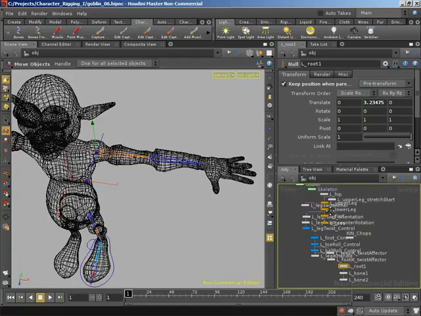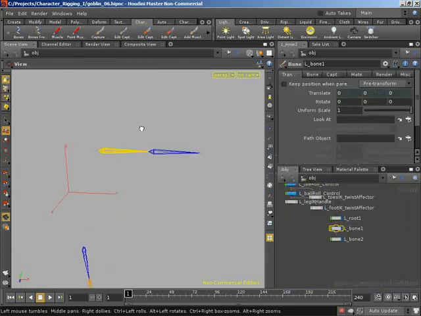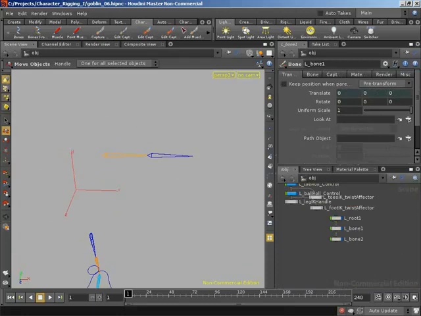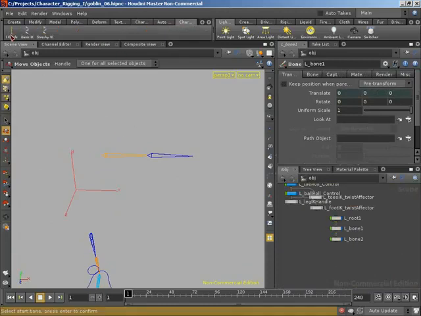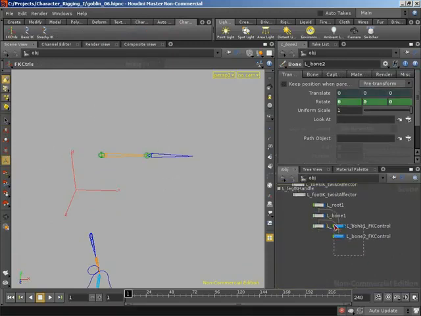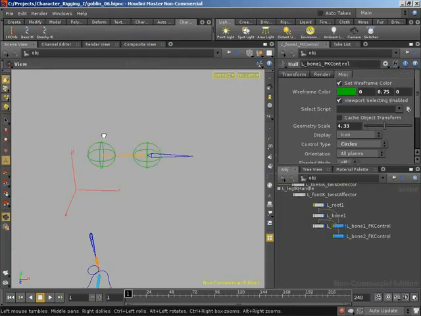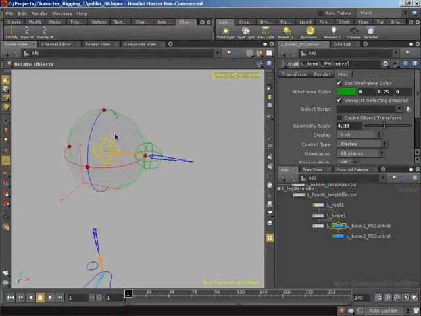I can now go ahead, hide out the goblin geometry. And let's go ahead and apply our FK controls to those bones. So I'm going to grab the FK controls tool, grab bone 1, enter, and then bone 2, enter. That will create those controls. Let's boost up their geoscale just slightly.